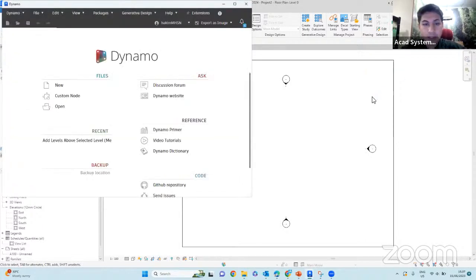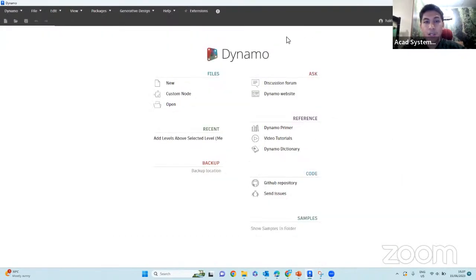Okay, so it will take a little bit of time to load this up. Then it will show you basically the home page. Dynamo is also an open source program where people are continuously updating and sharing. That's why you can join those forums and look at video tutorials. All are basically here on the right side.